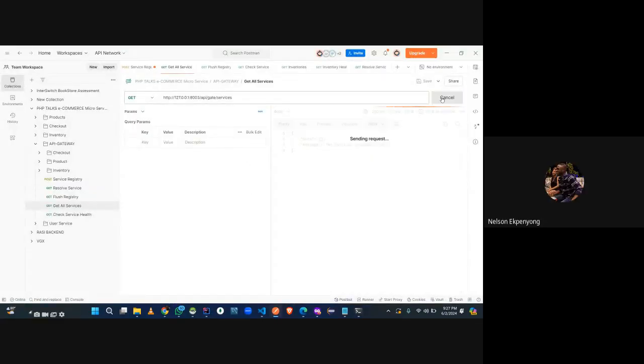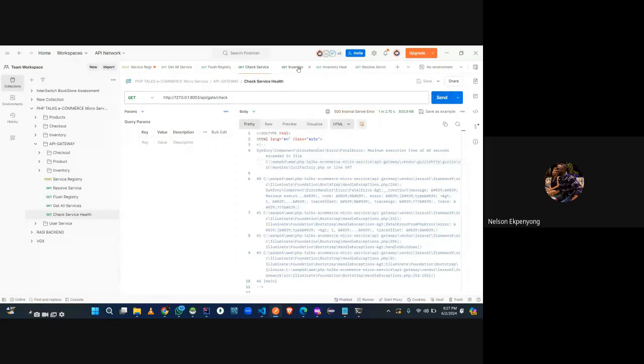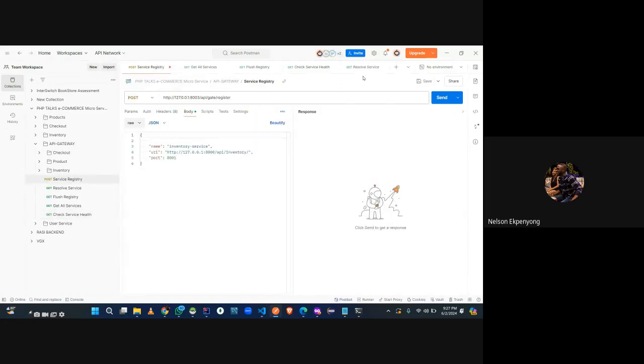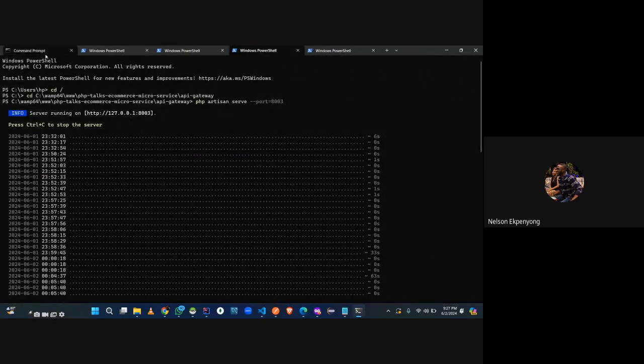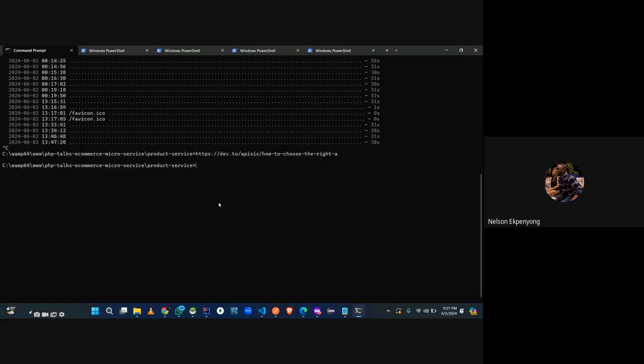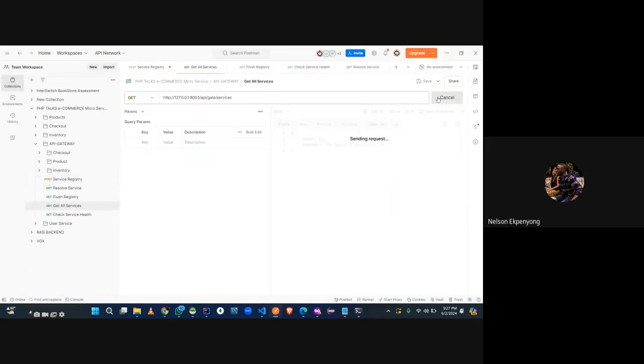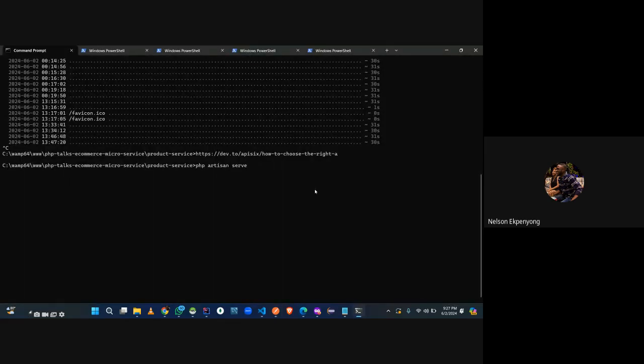Once I come here and check, there's nothing running. The 8,003 is still running. There's nothing there. All the services have been flushed. Let's close everything else. Now, as soon as I turn on the product service, it is going to register itself with the gateway service. So you see, now when I check services, there's nothing there. As soon as I hit enter and serve the application and the product service is up, we're just waiting for it to come up.